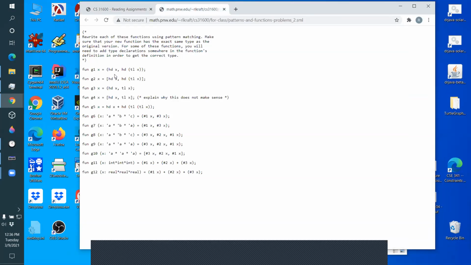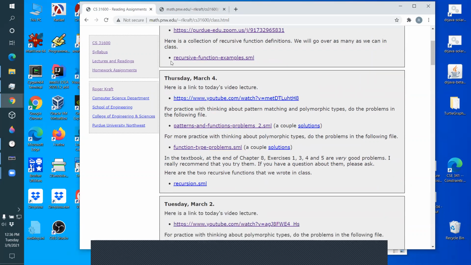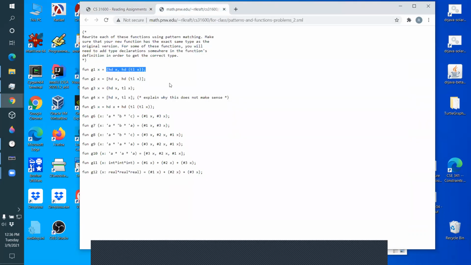there's these kinds of problems here where you write these things using patterns. They're written without patterns, and you have to write them in the better way using patterns. So that's practice with using patterns. There's these problems where the functions are given to you in the old-fashioned Java-ish way without using patterns, and you have to translate it into something that uses patterns.